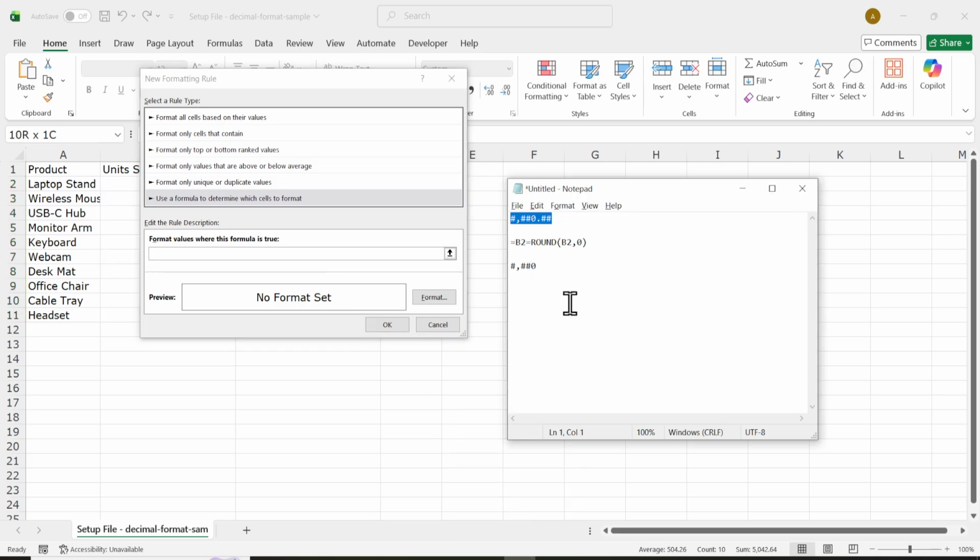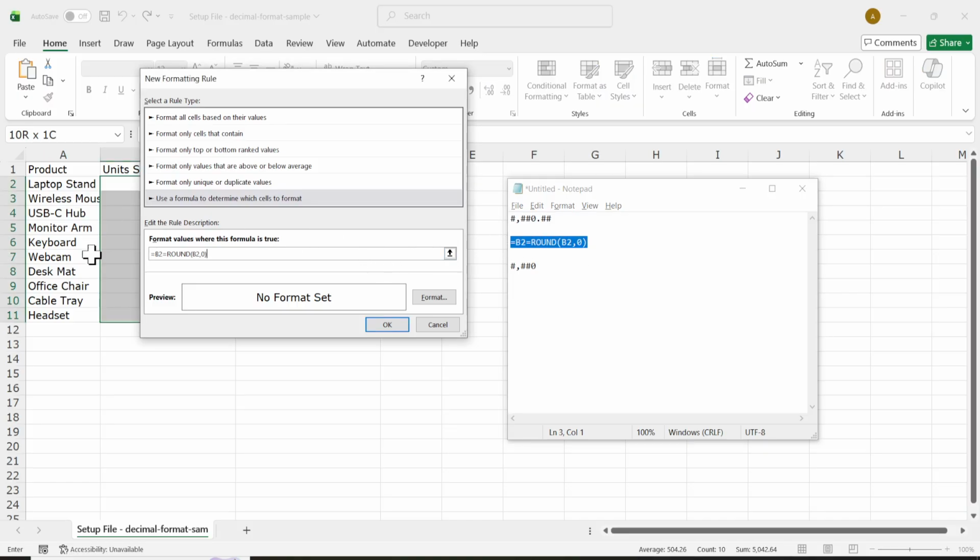Now type the formula shown on screen exactly as it appears there. The cell reference in that formula should match the top left cell of your selected range. If your highlighted range begins on B2, leave it as B2. If your selection starts somewhere else, replace B2 with that top left cell reference. Keep it as a relative reference, so do not add $ signs. That allows the rule to adjust correctly for every cell in the selected range.